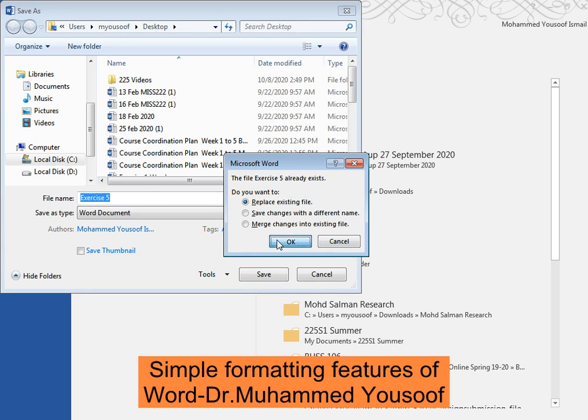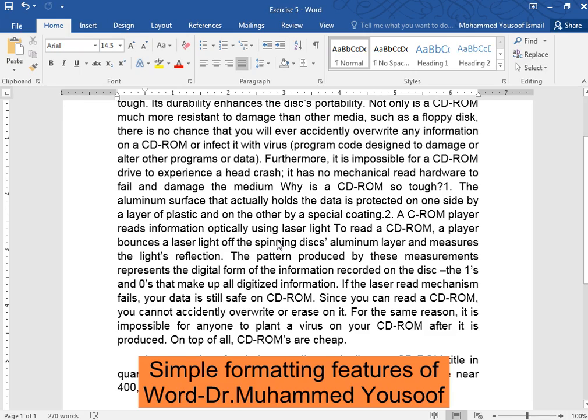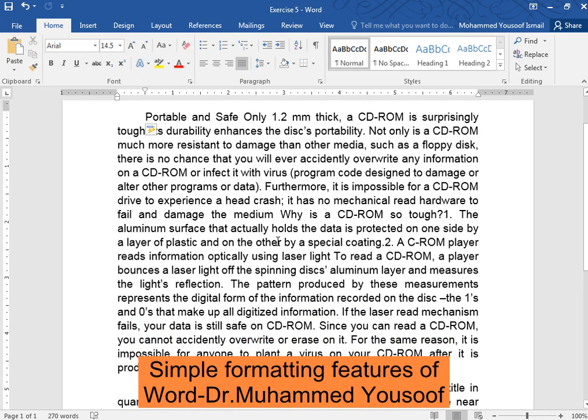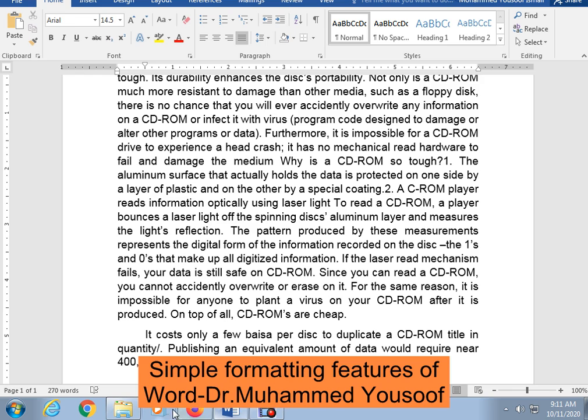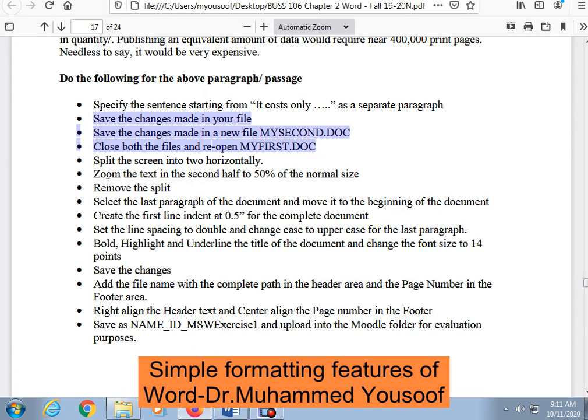Okay, I want to replace it because there is already a file with the same name. You can replace it. If you don't want to replace it, give another name and save it. Now I want to explain these things. Saving the file, closing the file, opening the file, it's all known to you, no need to worry.